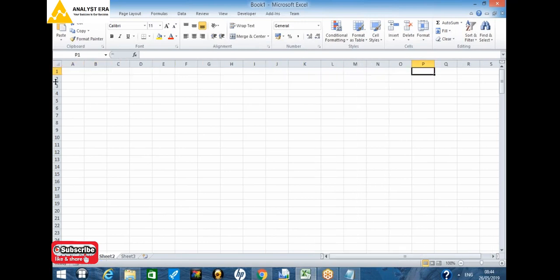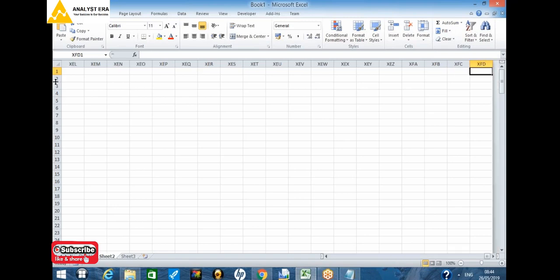A, B, C, D up to Z, and after Z starts AA. Then AB, AC. After AZ it will start BB, BC, BD, etc. Like this the columns keep on adding, and the last column for every Excel is XFD. So these many columns and these many rows are there, so you can enter data in such a way in all the Excel files.